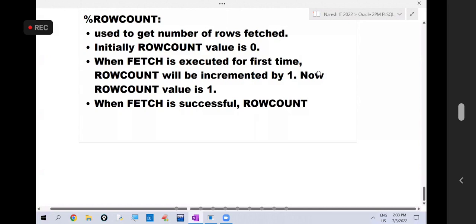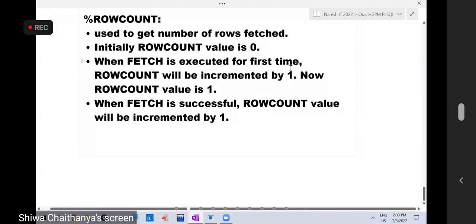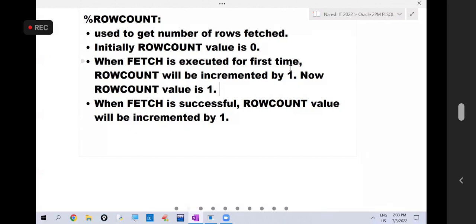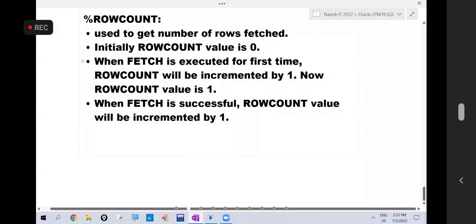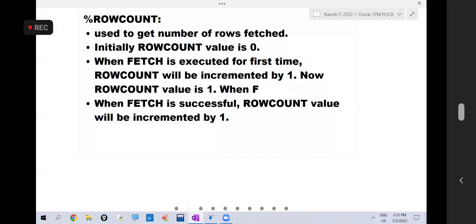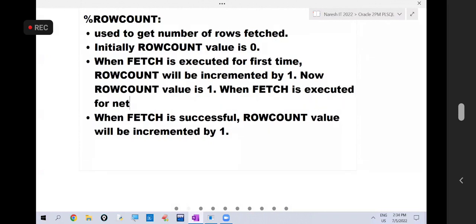Clearly I'm writing, when fetch is executed for next time, row count value will be again incremented by 1. So when fetch is executed for next time, row count value will become 2, and so on. So the point to understand here is, when fetch is successful, row count value will be incremented by 1. So this is row count. How many rows are fetched here? How many rows are processed here? To get that number, we use percentage row count.